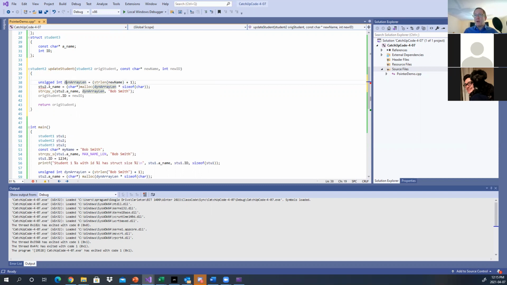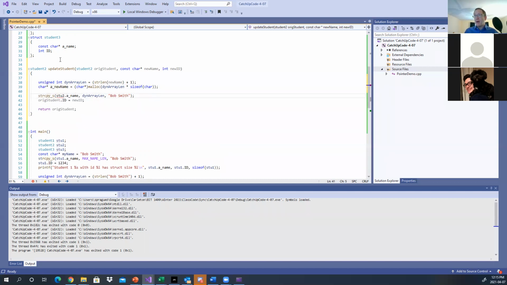I then am going to call malloc on this, but I'm going to use something different here because I need to figure something out. So, new name. It's the size of my dynamic array multiplied by the size of each character. That's the new array that I'm going to use. And then I'm going to copy everything over. So a new name, the dynamic array length thing I'm going to be copying over. So it's not Bob Smith, it is origin.